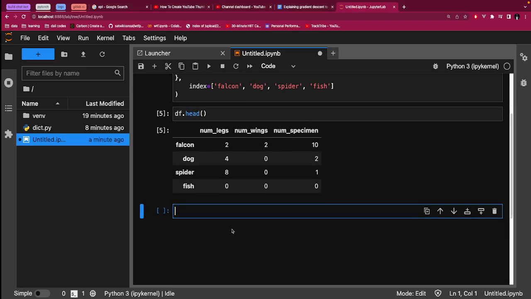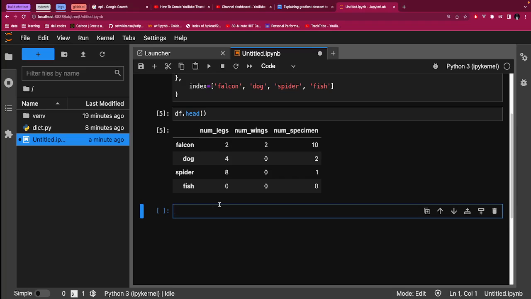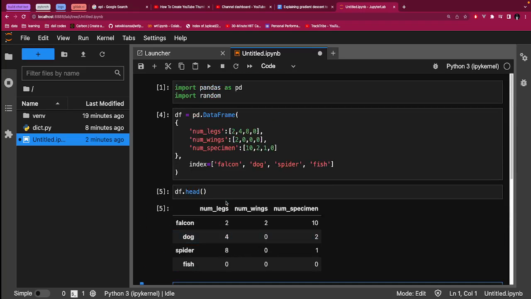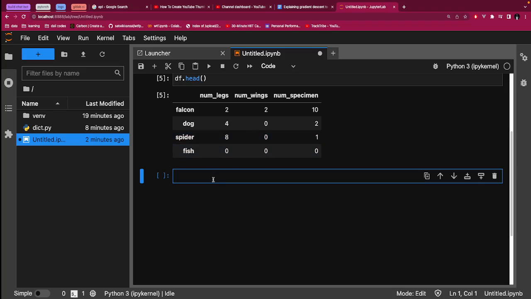The first task may be to randomly get data from a certain column. Let's say the number of legs. You want to randomly sample, let's say, three items from here and return them in a list. So the first thing that you may be tempted to do, and that's why I've imported random here, is to generate a list from this.